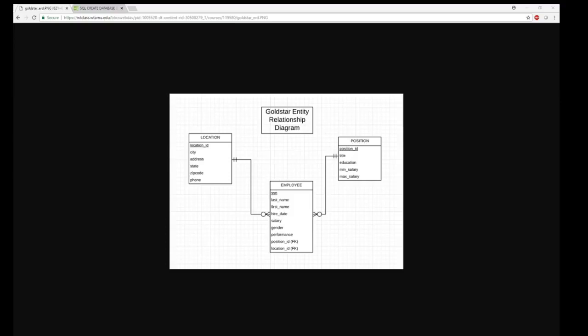In this lesson, we're going to see how to turn an entity relationship diagram into actual relational tables using MySQL. So I provided the following ERD on Blackboard, and it's for a company called Gold Star. Gold Star has employees that it wants to keep track of, different locations that the employees work at, and different positions that the employees can hold. This is fairly simple, but it's a good place to start.